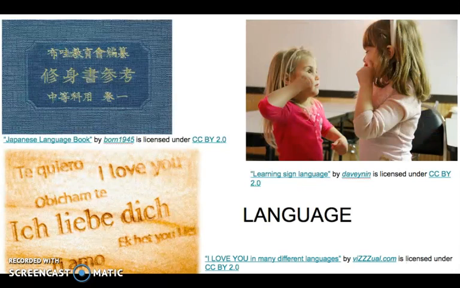Something else that influences our culture is our language. Here are just a few examples of what language might look like. We could be speaking Japanese, using Japanese language. Here are several different ways to say I love you. Those are just a few examples of language. And sign language is also a very important language for folks who are deaf. They are part of a cultural community that uses sign language.